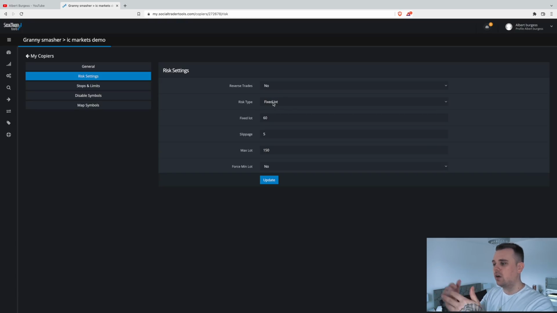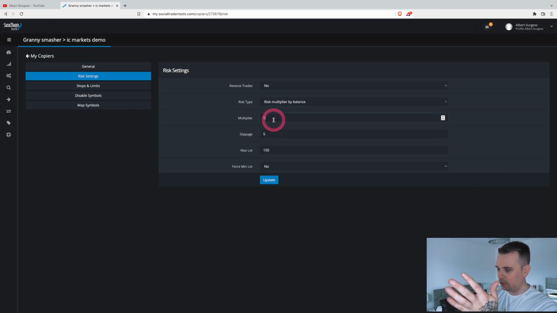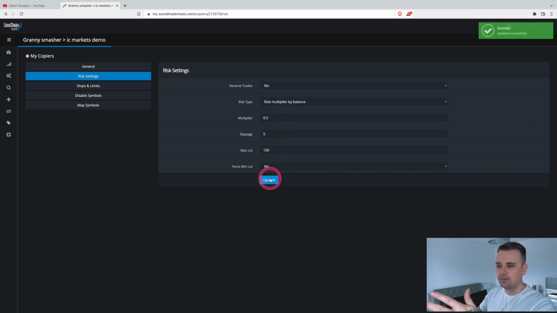Personally, I quite like the fixed lot. As a lot of you know, I don't really compound my FTMO. I kind of just withdraw it. So I just go standard lot, bang. That's why I know the 60 lot thing's like a thing. And then I'm like, cool, I just withdraw it. If you don't want to do that, by all means, you can just leave it on risk multiplier by balance and you can just go 0.5 and then that's half risk and chilling, right?